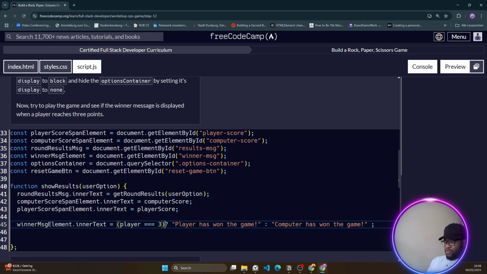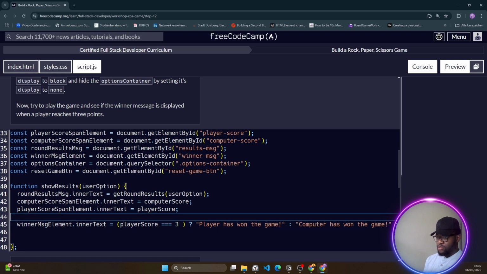So there's a problem here, because the player score can be 2. So I think that or maybe or here, or the computer score is equal to 3. So if the computer score is equal to 3, no, it does not make sense. I don't know. Let me just use the regular if statement.